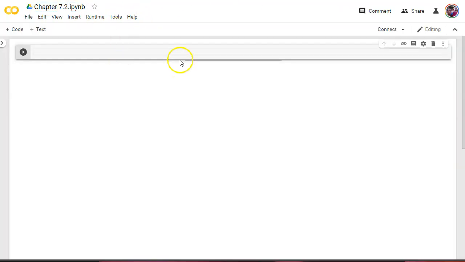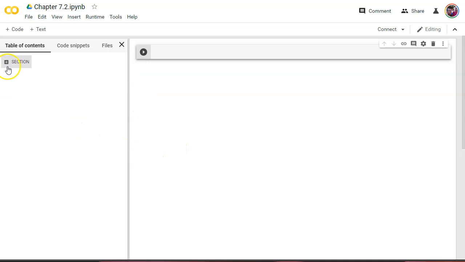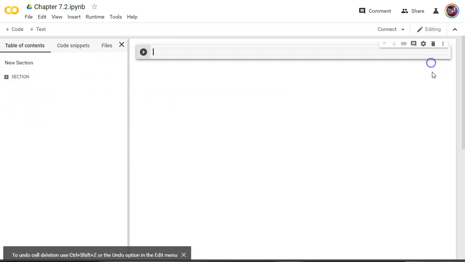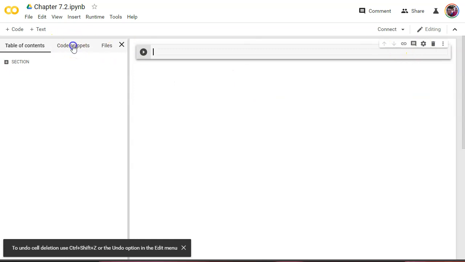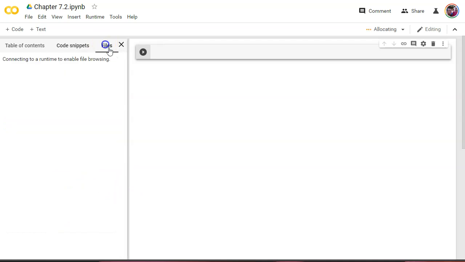Next, I want you to bring up, here in the view, something we haven't been using so far: the table of contents. Actually, we don't need to make a new section, so I want to delete that. This lets you take a look at the code you've written, code snippets that you've saved or can grab from other places, but also, you have access to files. So, connect to a runtime, it's initialized and connected, there we go.